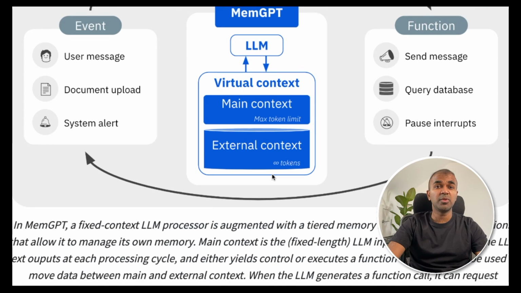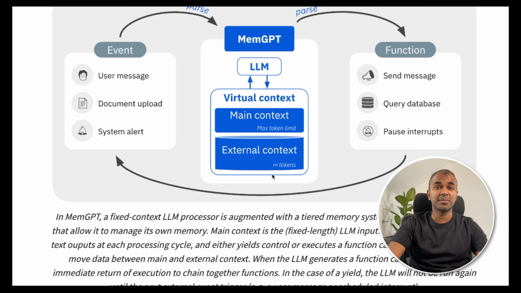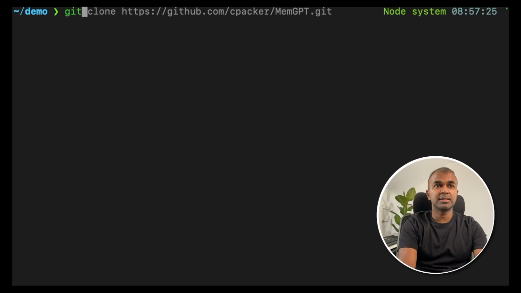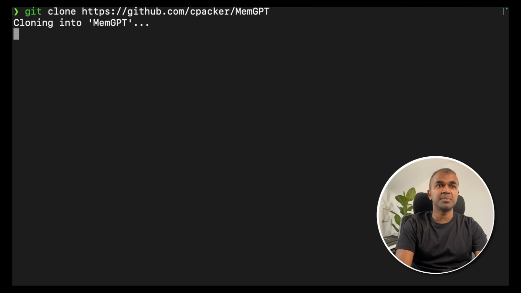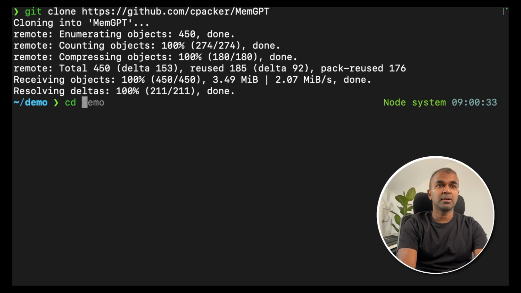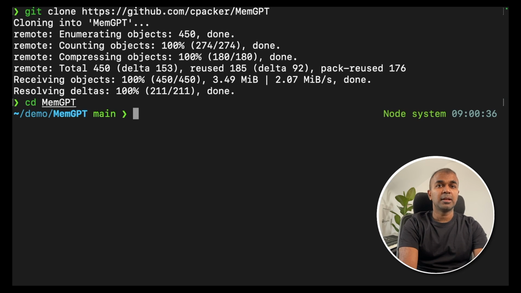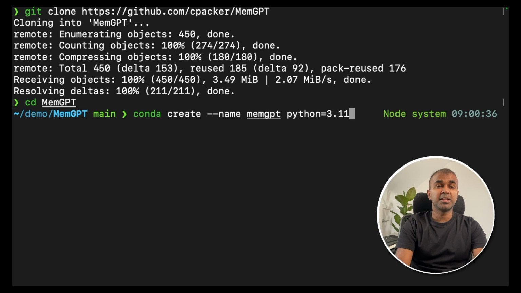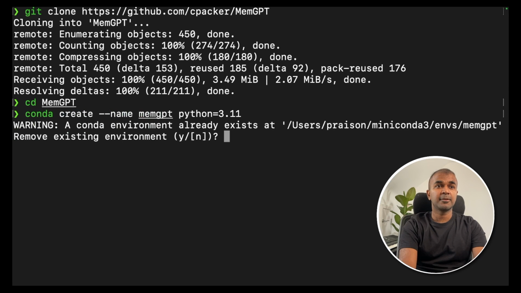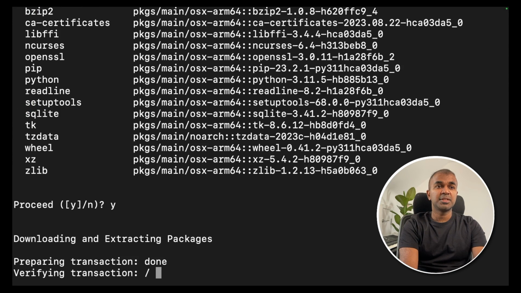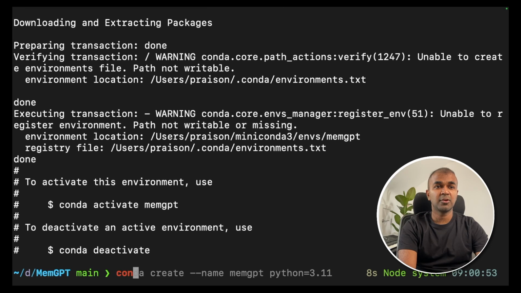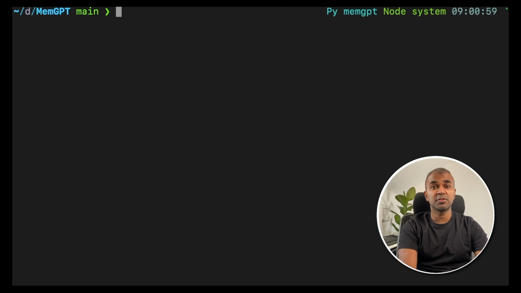So we are going to see how we are going to install this step by step. Let's get started. First, git clone and then memgpt. Once that is cloned, go into memgpt. Now we are going to create the conda environment. conda create -n memgpt python=3.11. Creating that environment, proceeding that further. Next, conda activate memgpt. That will activate your virtual environment.